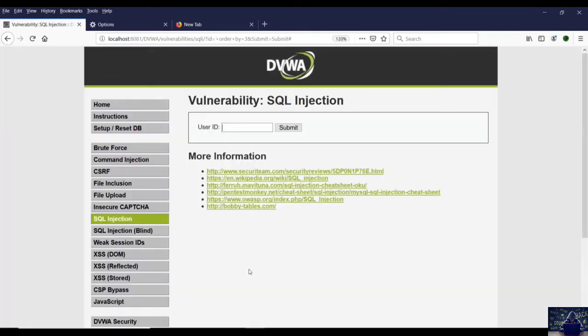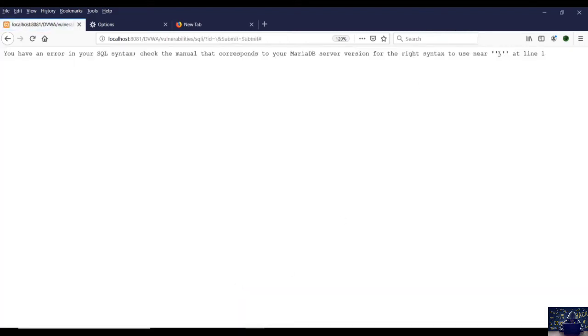See, if I just use order by 3 without using an apostrophe and hash, it won't do anything. The reason we are putting an apostrophe and hash is that if you look over here, this part and this part is added automatically by the website.